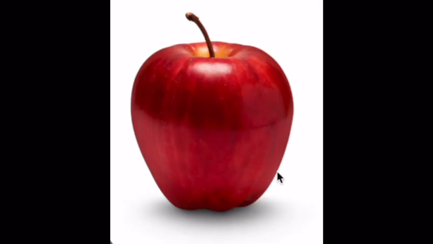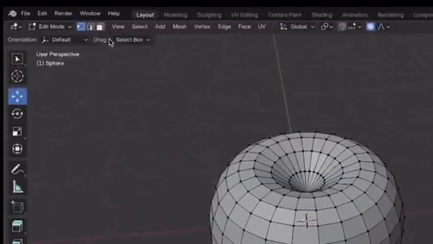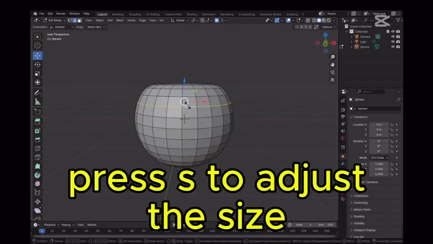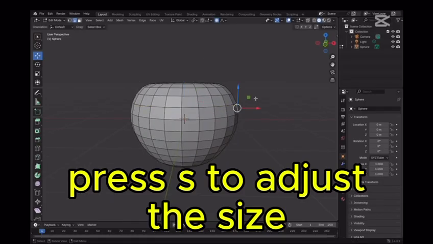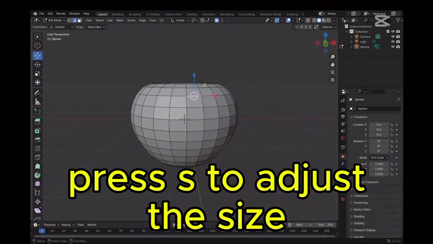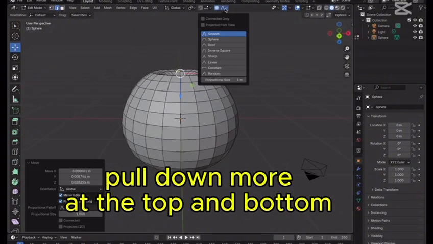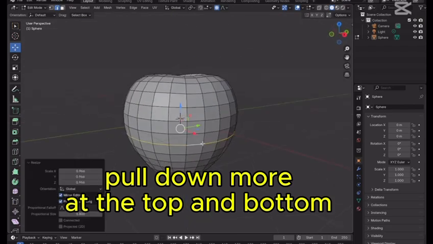And to have an apple curve like this, we first switch to edge editing and press Alt and click on the edge to select the whole ring. Next, press S to enlarge or narrow the size of the edges to look like a curve. Also pull down on the top and the bottom of the sphere to look thinner.